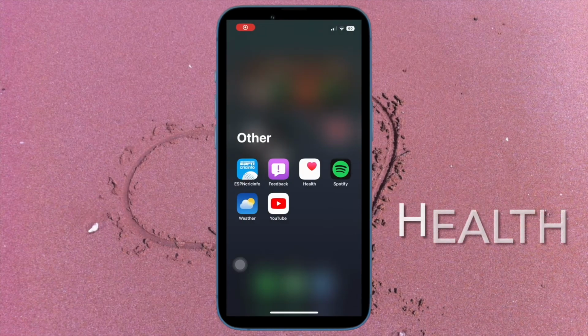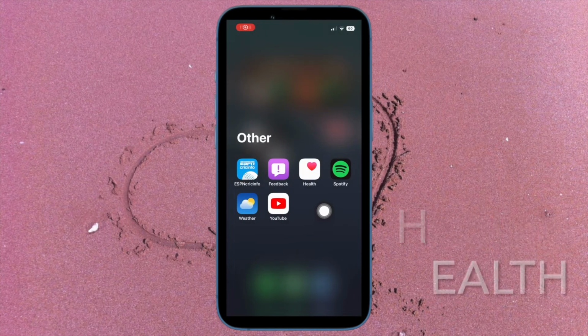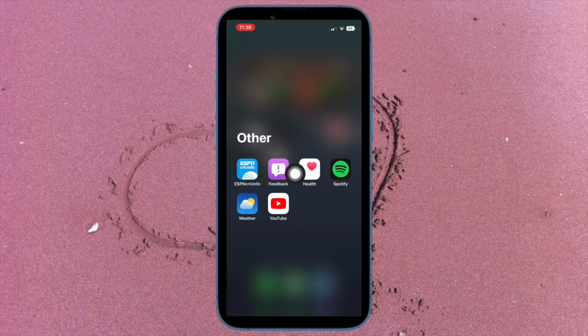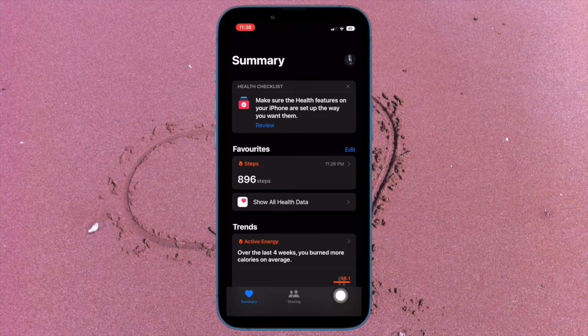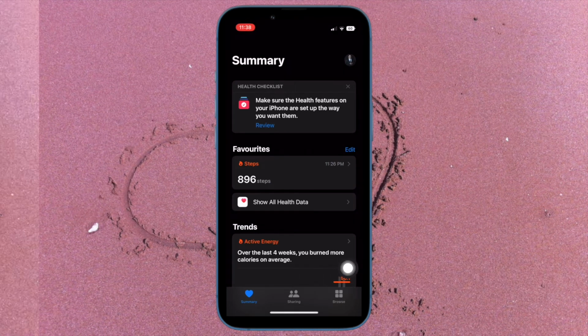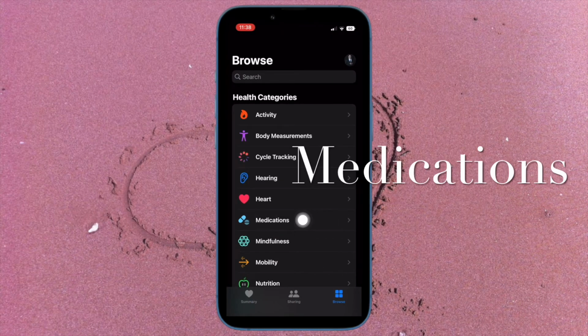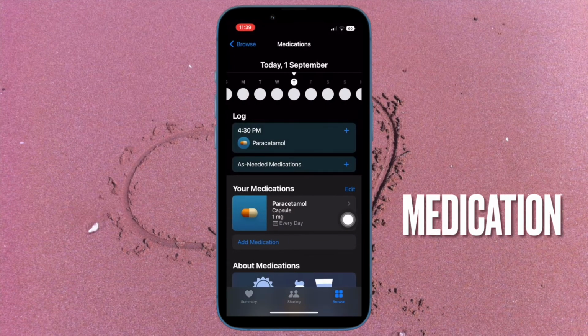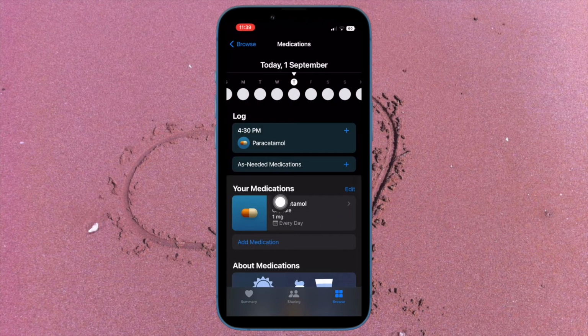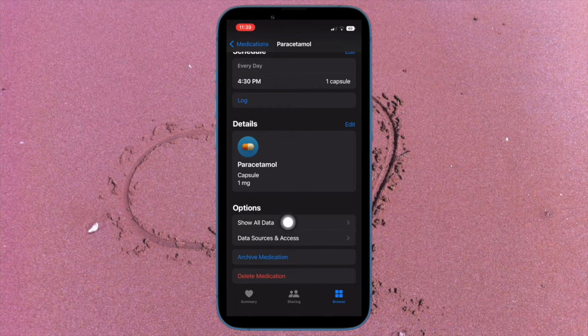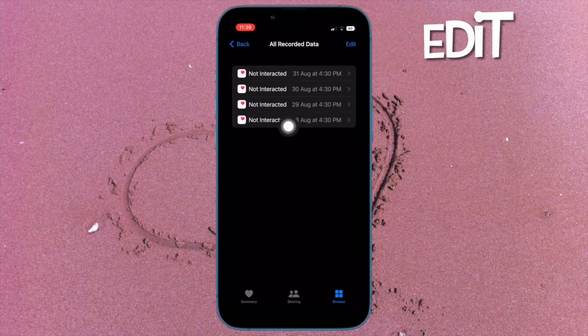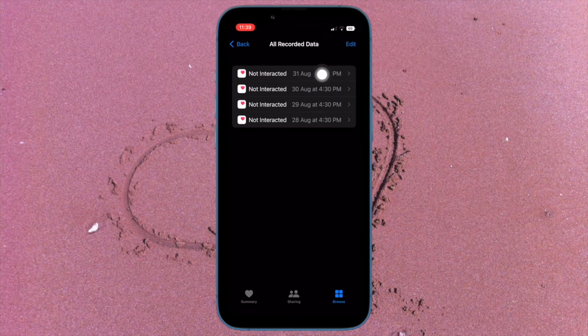First and foremost, open the Health app on your iPhone running iOS 16 or later. After that, tap on the Browse tab located at the bottom right corner of the screen. Then tap on Medications. Then you have to tap on your added medication. And after that, you have to scroll down to the bottom. Under the Options section, tap on Show All Data. Then you have to tap on the Edit button located at the upper right corner of the screen.